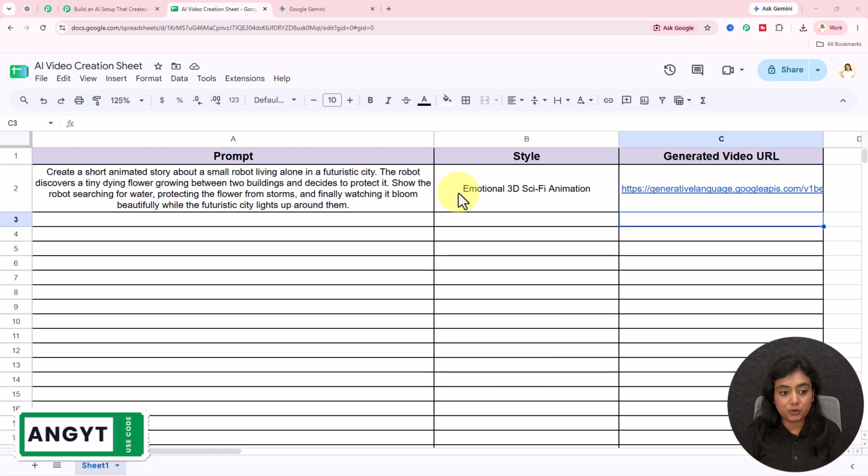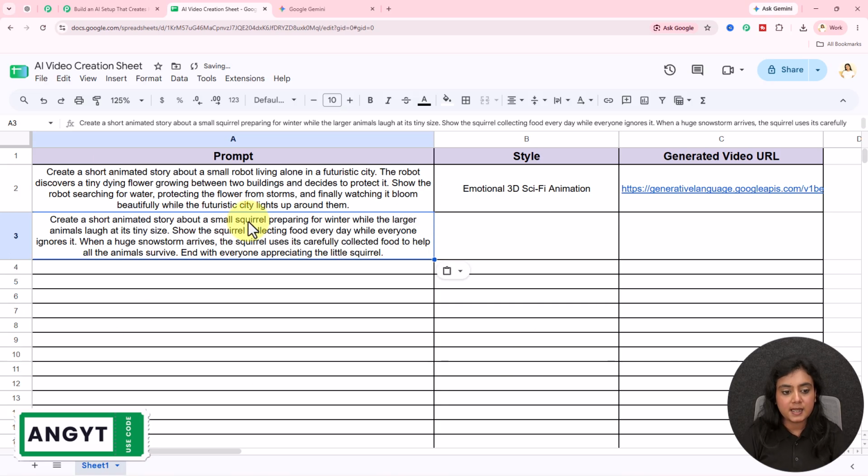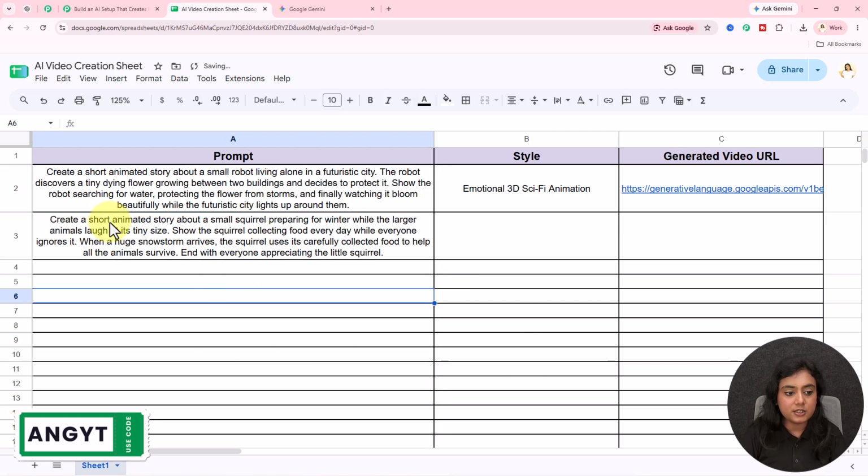Now to show you, I am going to enter a prompt right here. So this is my prompt: create a short animated story about a small squirrel preparing for winter while the larger animals laugh at its tiny size. Show the squirrel collecting food every day while everyone ignores it. When a huge snowstorm arrives, the squirrel uses its carefully collected food to help all animals survive. End with everyone appreciating the little squirrel.